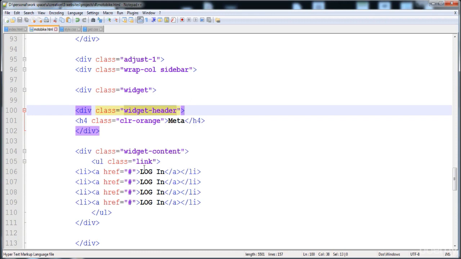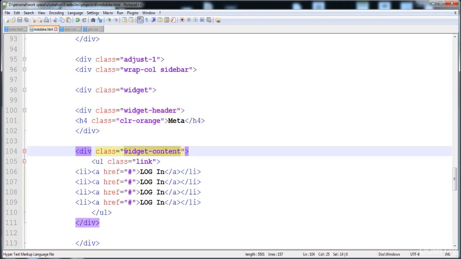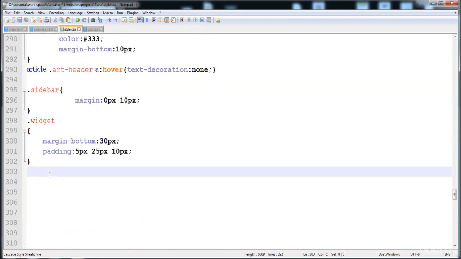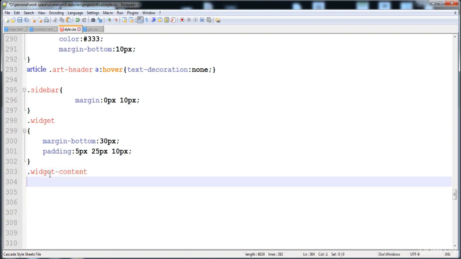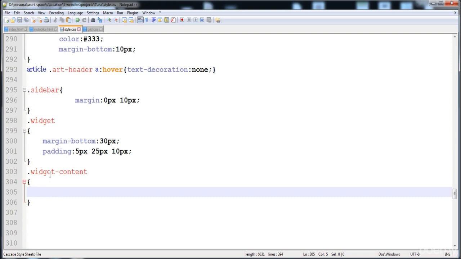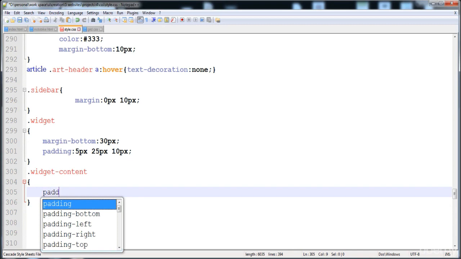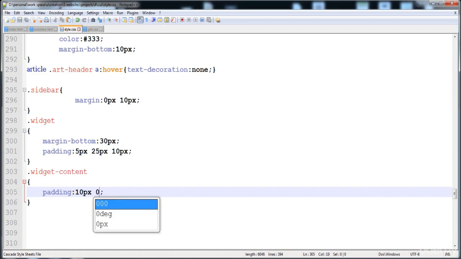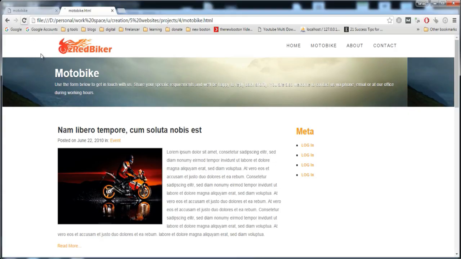Here is the widget content, and now here is widget content, paste it here. Here it is, and then this. And now here is the padding on the top and the bottom side of the content. Here is 10 pixel and 0, and now here it is, the distance is created.